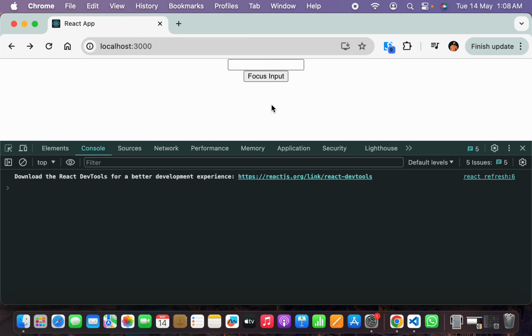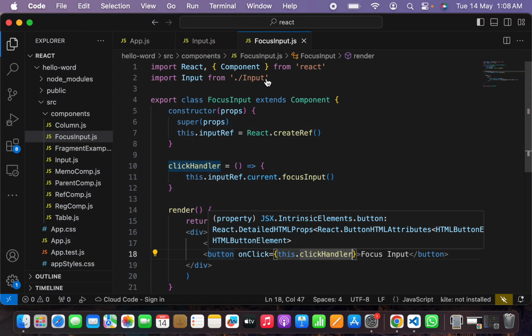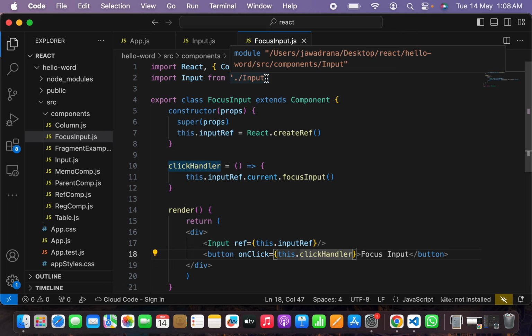Let me go ahead and reload the page and see if it works or not. I am going to click focus input, and you can see I have focused my input already. So this is a very clear and short way in which we can save the reference for the component as well, and we can perform all the functionalities that are available. In the child component, we can create many functions and we can call all of them from the parent component.